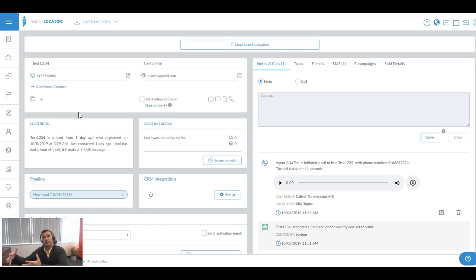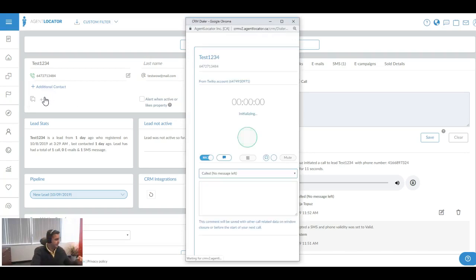When a lead registers to your website, it will automatically go into your CRM system. So let me just go over some of the cool functionalities that we have inside the CRM system. I can actually do a live dial right from the CRM system. And in fact, I'm going to call myself so you can see that as a test. Click on dial. So you can see my phone here. You'll notice a call coming in.